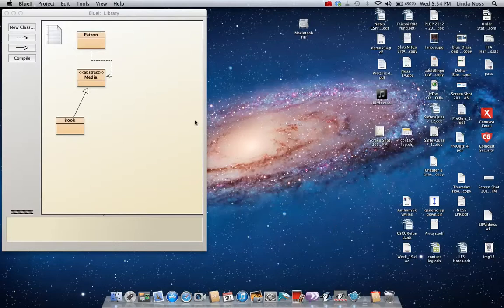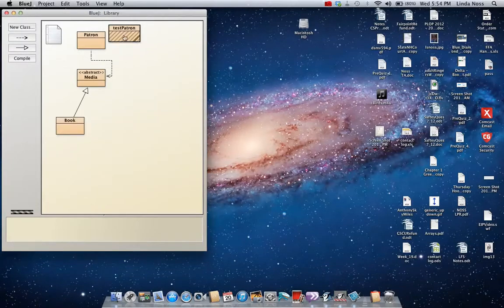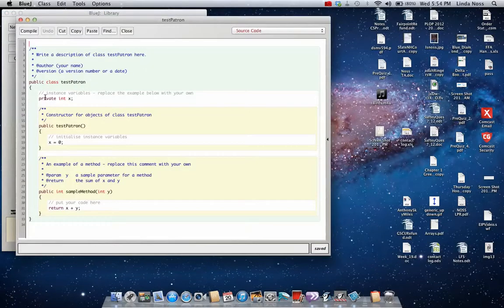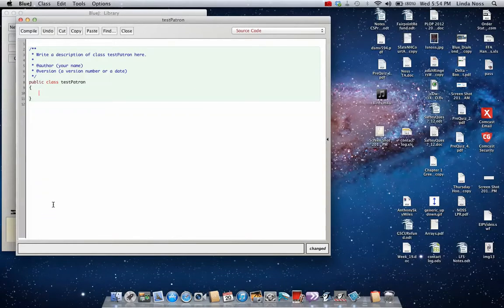So now that we've created the book class and the media class, and we've connected the two and made all our code nice and small and shared some methods, we're going to go ahead and create a class to test this. So I'm just going to call this test patron. Here's my test patron, and then inside, I really don't need any of this stuff, so I'm going to clean it out. And I'm going to make this a main class.